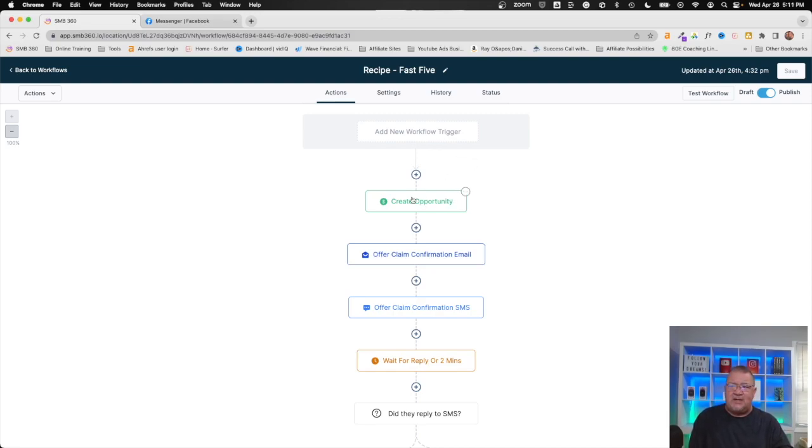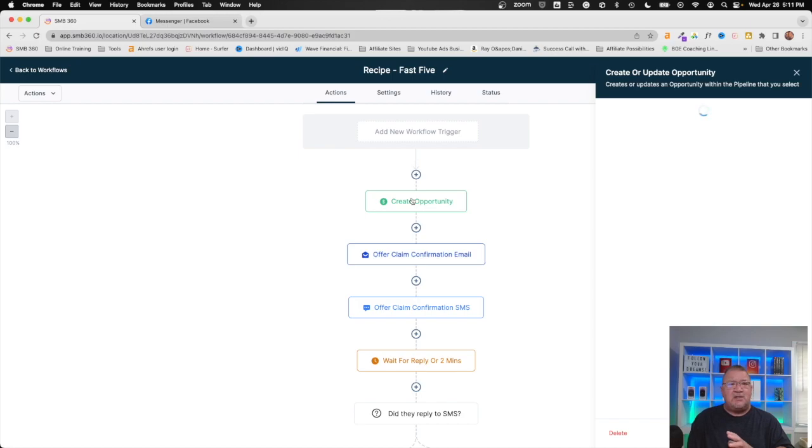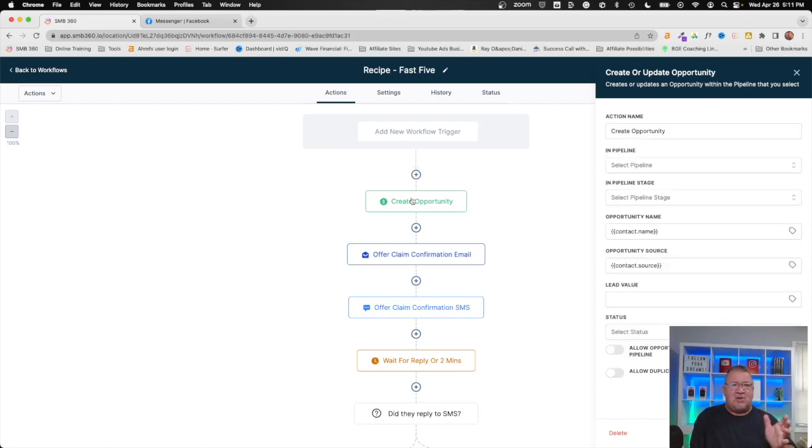Now, what it does here is with all the leads that come in, you have pipelines and opportunities, which I'm not going to go over all of, but this particular workflow creates an opportunity. So it allows you to keep track of that lead inside of your pipeline. If you're interested, I did a great video for pipelines and opportunities. It's on the channel. Please check it out. But this particular one creates an opportunity to keep track of that lead now that you have all the information. So that's one thing it does.